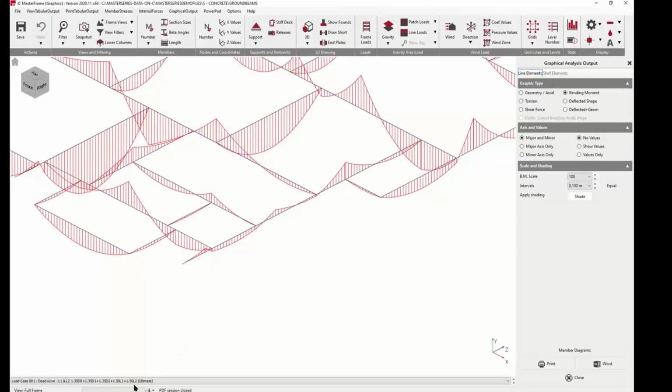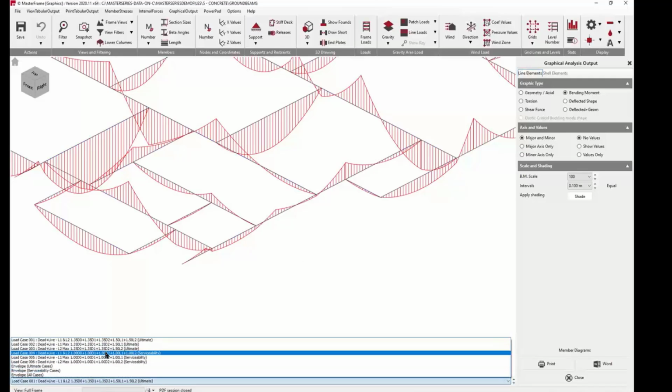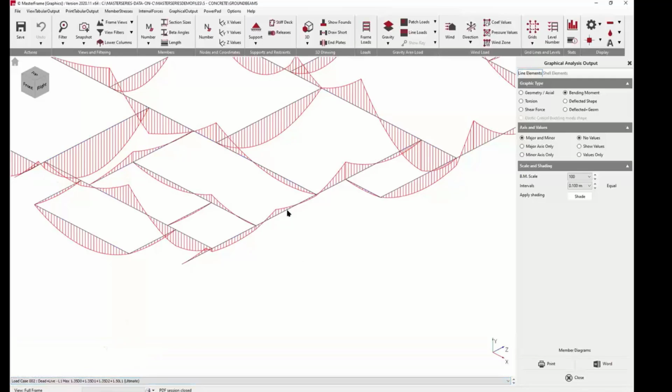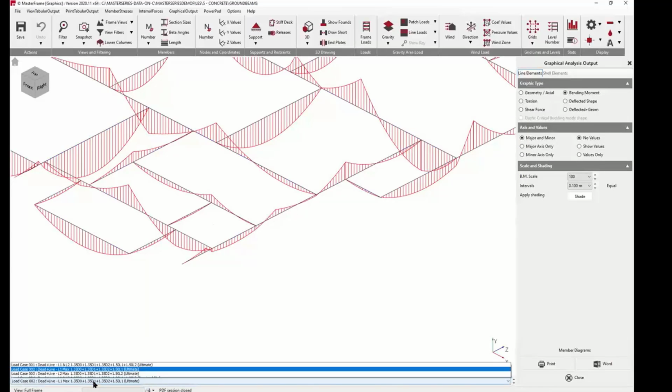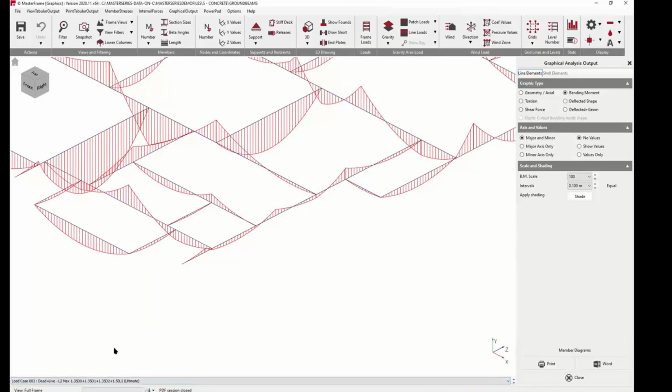And we see that we're looking at ultimate, so we're looking at a max, min, max. If I go to max min, you'll see that this moves and then an opposite min, max. Now, because dead loads are a significant part of ground beams, we don't get as much of a changeover as you would have thought.